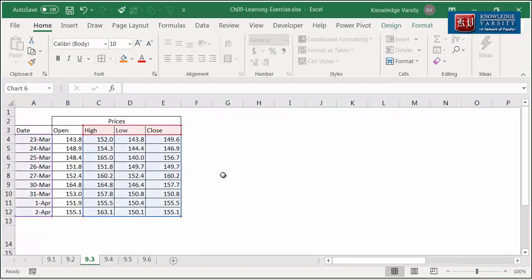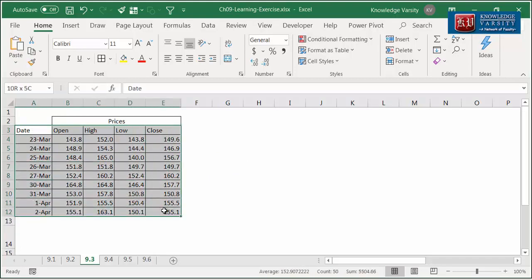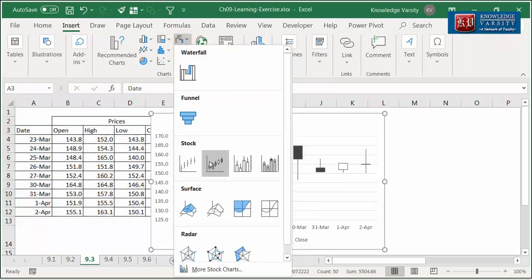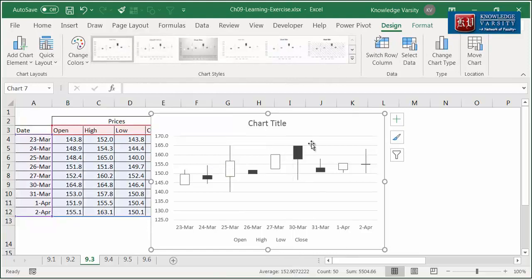Some traders believe that charts should include open price, and they use the OHLC chart, also known as the candlestick chart. Let me show you how to create an OHLC chart. I will select data in range A3 to E12. Next, I will click on the Insert tab and click on the waterfall chart icon. I will select the second icon in the stock category. This creates an OHLC chart with chart title, X and Y axis labels, and legend.